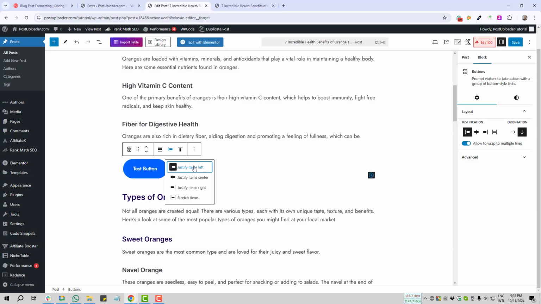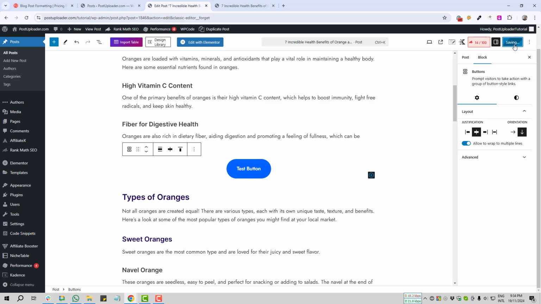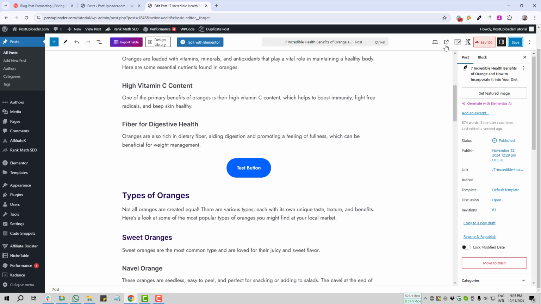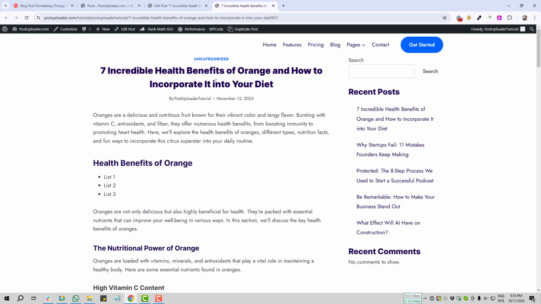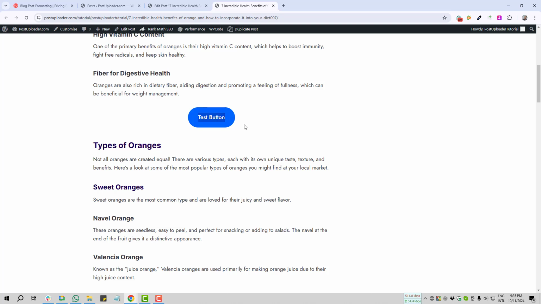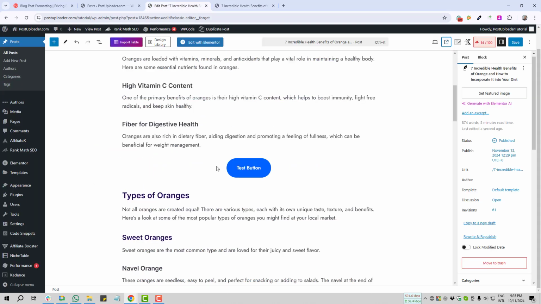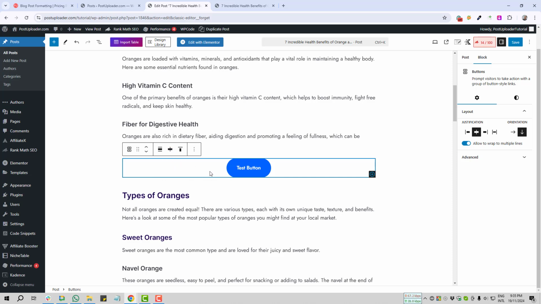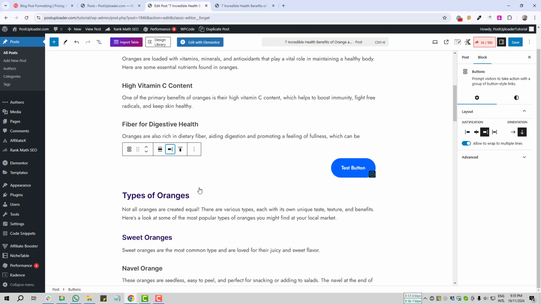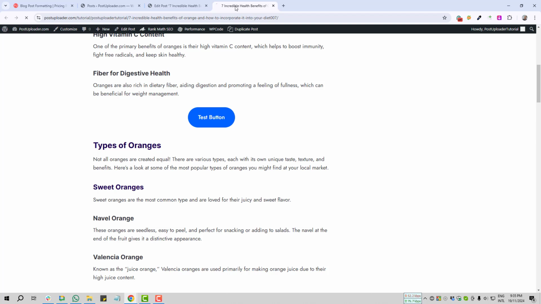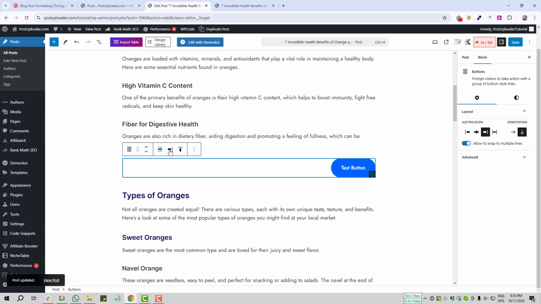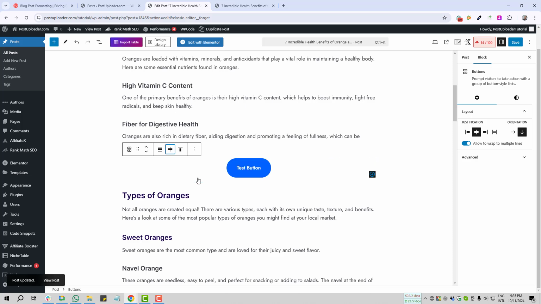After selecting the full block, if you come to this option, right now it's justify items left, but if you click justify items center, it will go to the center. And if I save it and view the post, you will see this button is now aligned center. So if I want to make it align right, then select that button block. After that, click here and justify items to the right. So it will go to the right side. This is the right side. So keeping it center or align left is actually the standard format.